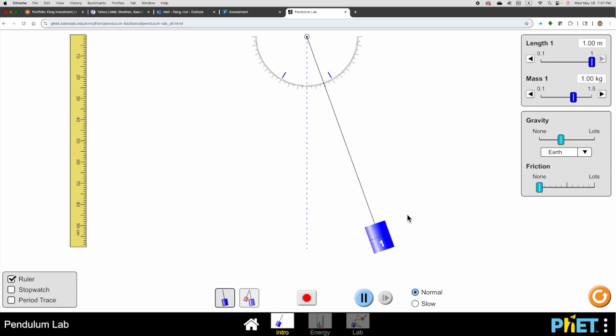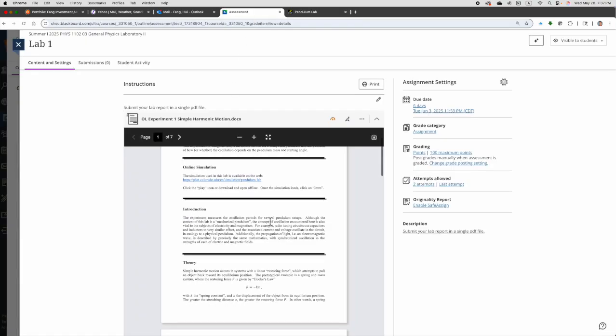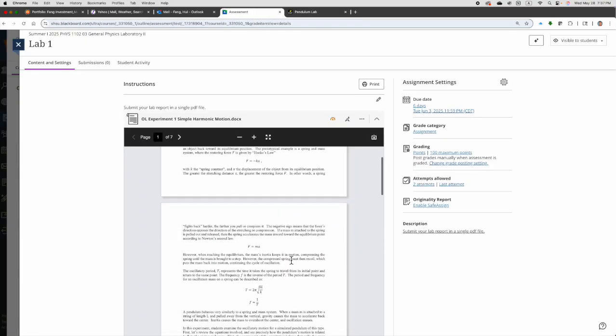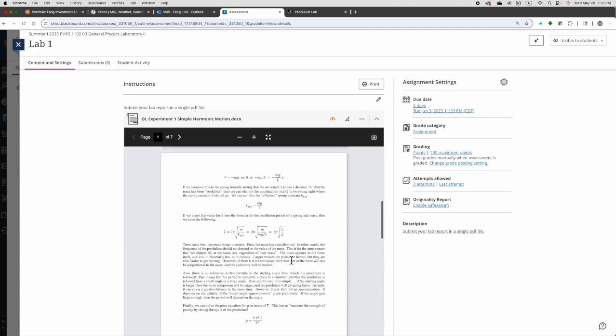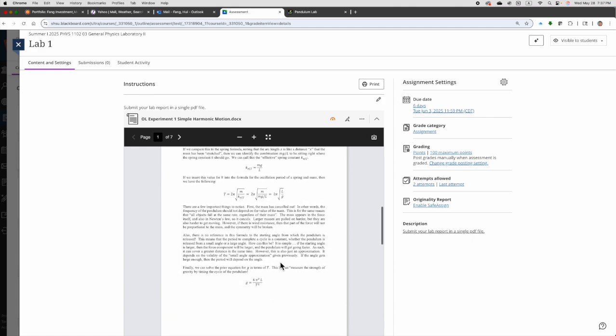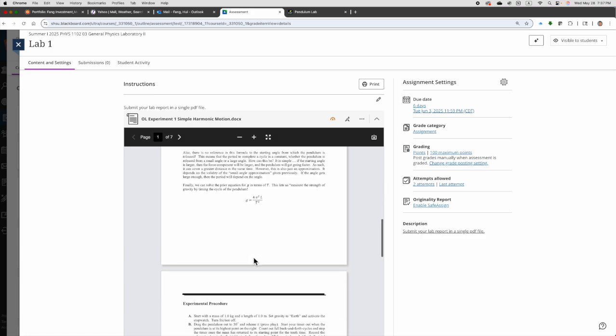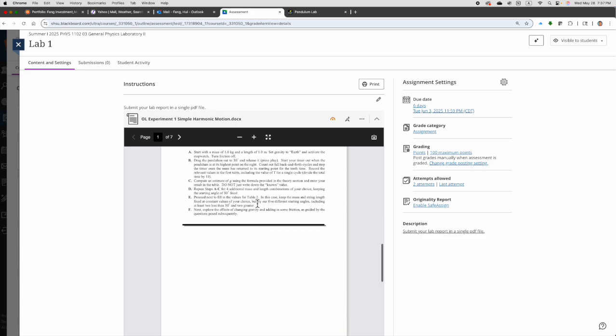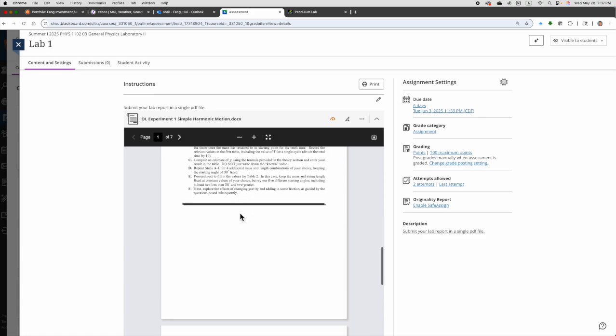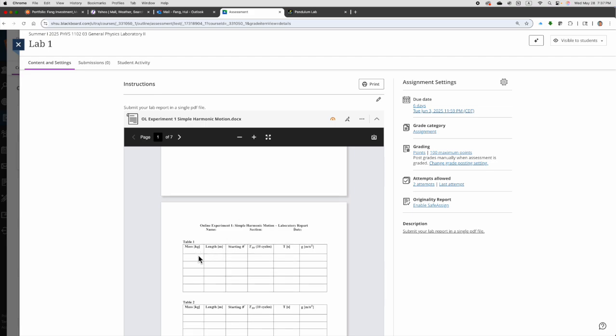So from here, go back. This is 1 cycle. You calculate the period, and you put everything into the table. That's how you measure the first lab. Just read through the procedure here in detail, and then you put the values here.